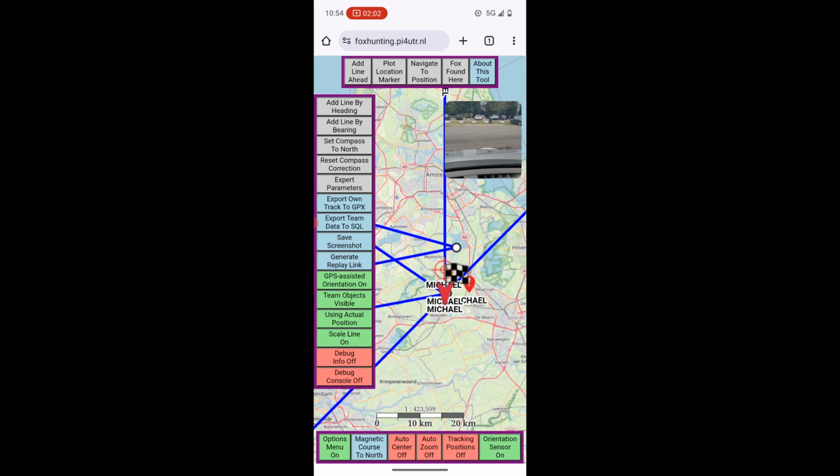Like the auto center setting, the auto zoom setting, and the course to north setting, the scale line setting is saved, so the last setting used is applied again when the tool is restarted at a later moment. As already explained, the track positions and orientation sensor setting are not remembered. Those are always turned off by default, and the orientation sensor should always be manually enabled after the tool is started. The Debug Info and Debug Console buttons remain. I will discuss their purpose later on. First, I will show you how collaboration features work.